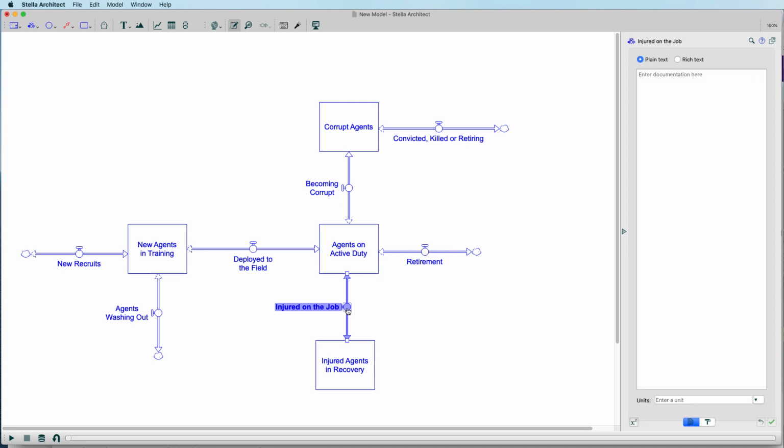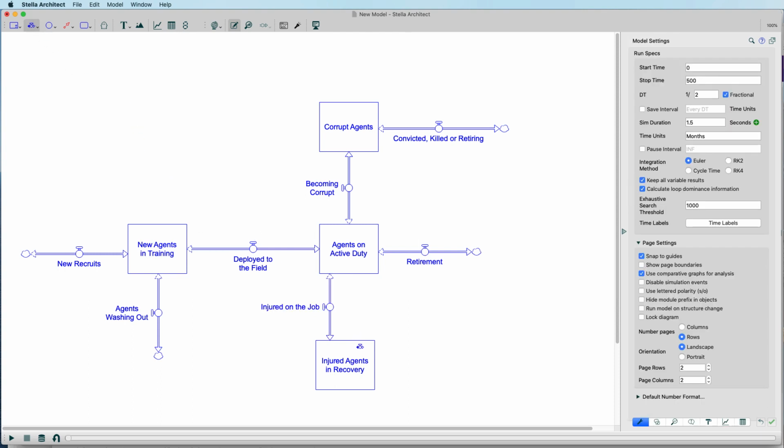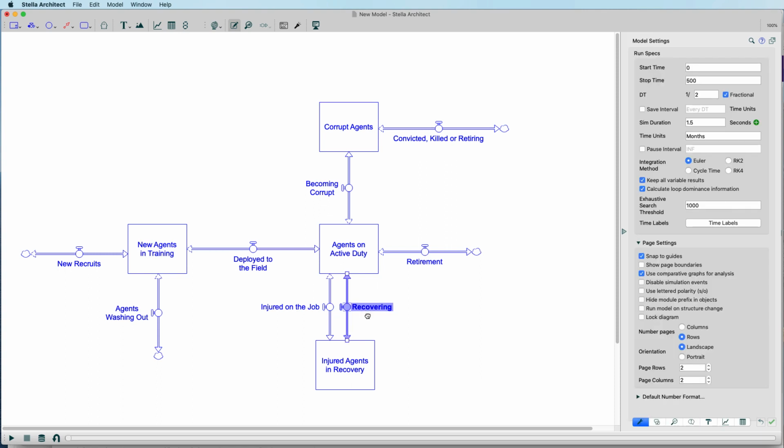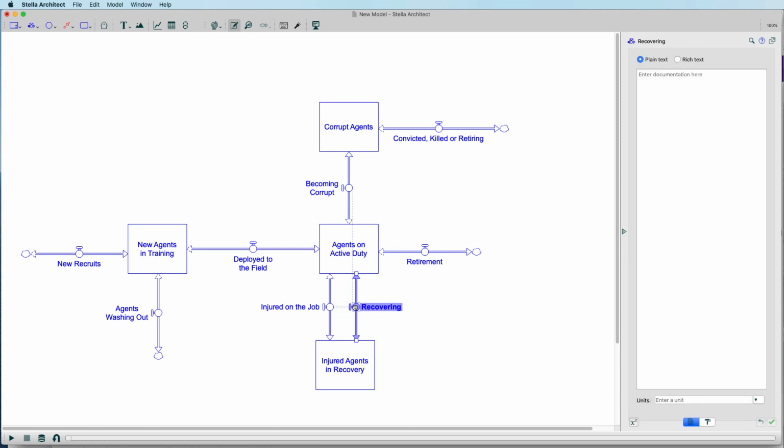What I'm going to do is click on this rate and slide it to the right, because I know these folks have to recover. And it says that they're injured for about 3 months and then they recover. So it's going to flow from here. I'll click on this stock, slide up, and make sure I'm on top of the other stock. And this is going to be recovering. So make it a verb. I'm going to slide that to the right, and grab my rate and slide it over to the right. So now I have all my stocks and flows.